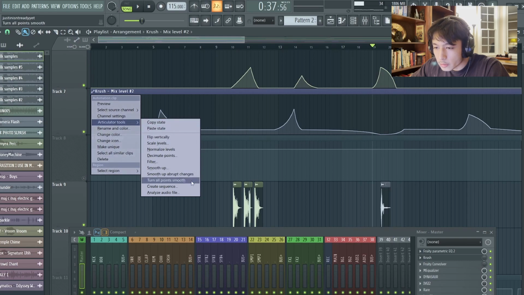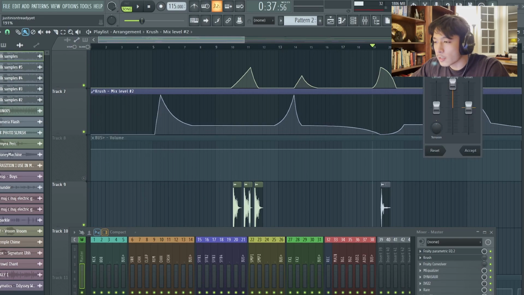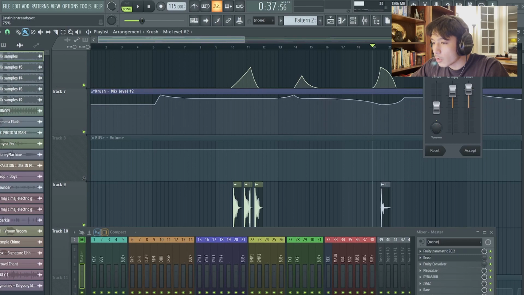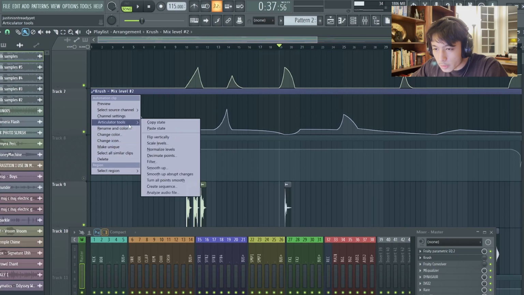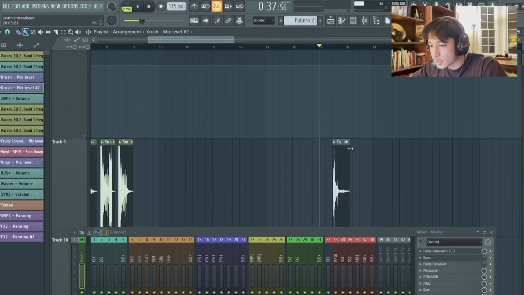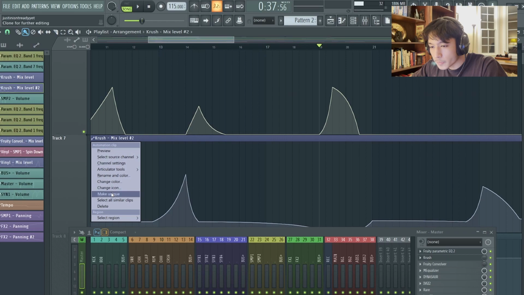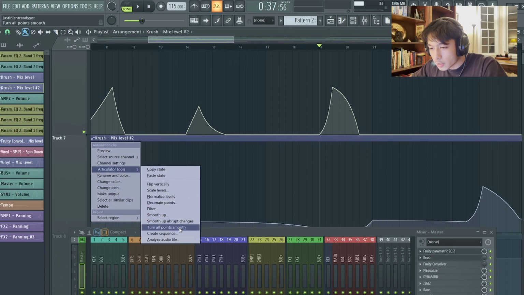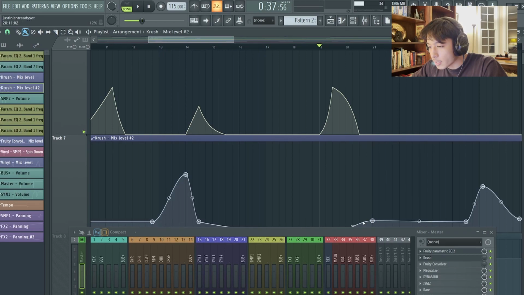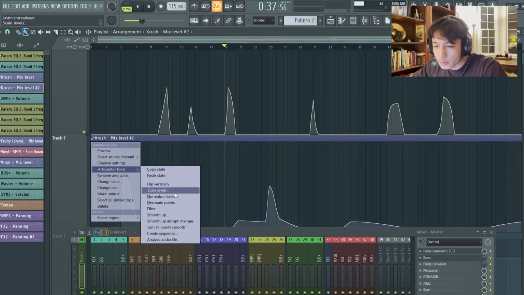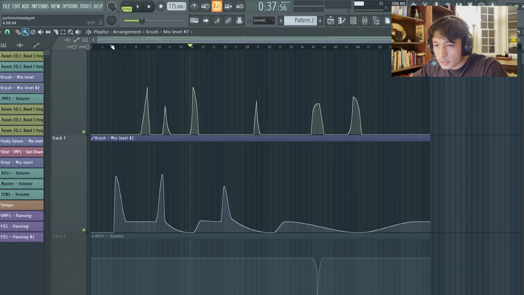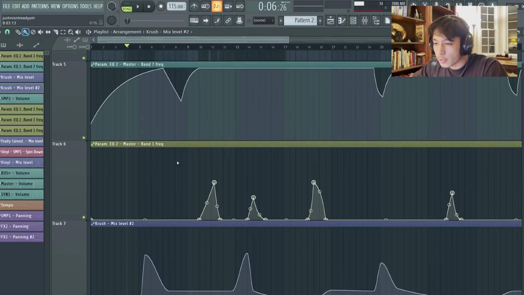Go to articulator tools. You can multiply the scale of the automation clip, or you can go all the way up or all the way down. That's really helpful. You can also smooth out all of the points. Right here we have a sharp transition. I can make that smooth by clicking here, then articulator tools, then turn all points smooth, and that makes everything more smooth. There's a lot of other cool things you can do in articulator tools, so you can experiment with that. I'll just play what the Crush sounds like on the master.